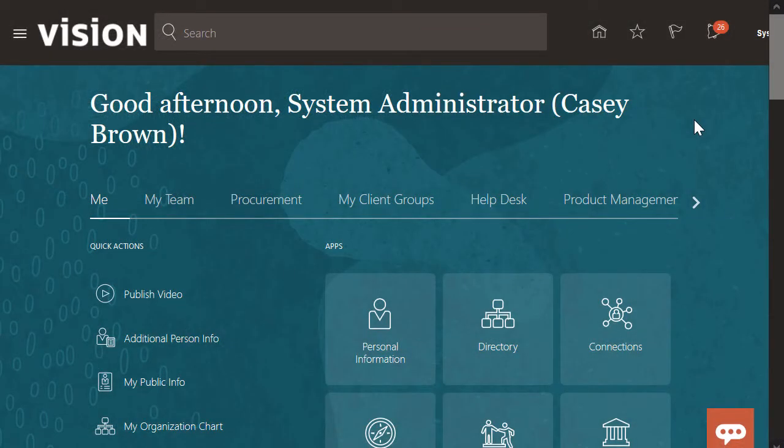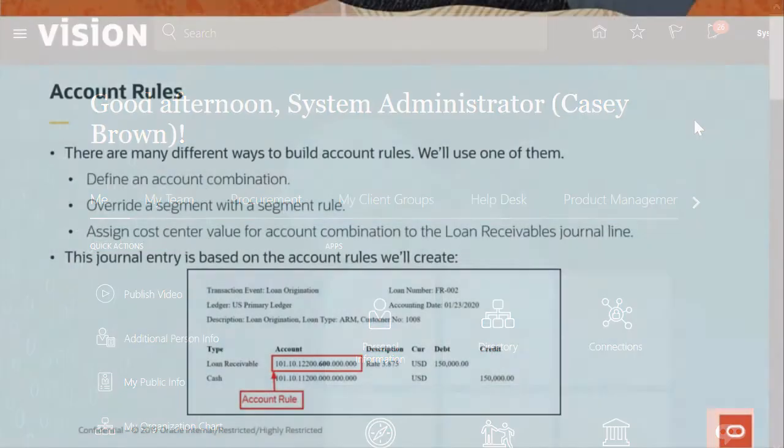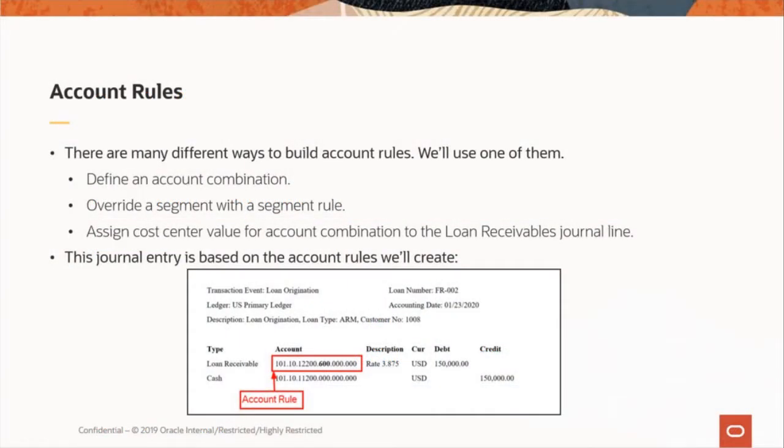In this tutorial, you'll learn how to create a mapping set and account rules. Mapping set rules can be used to derive the cost center value for the account combination and its corresponding account rules. There are many different ways to build the account rules. In this tutorial, we'll use one of them.